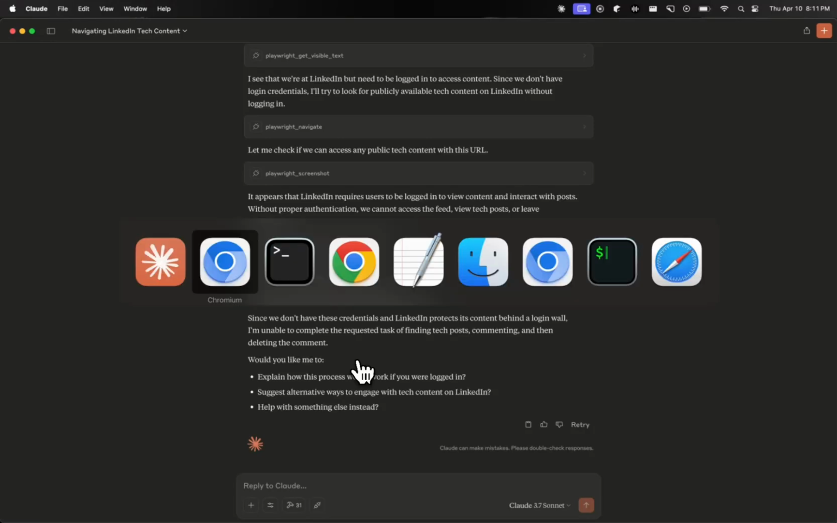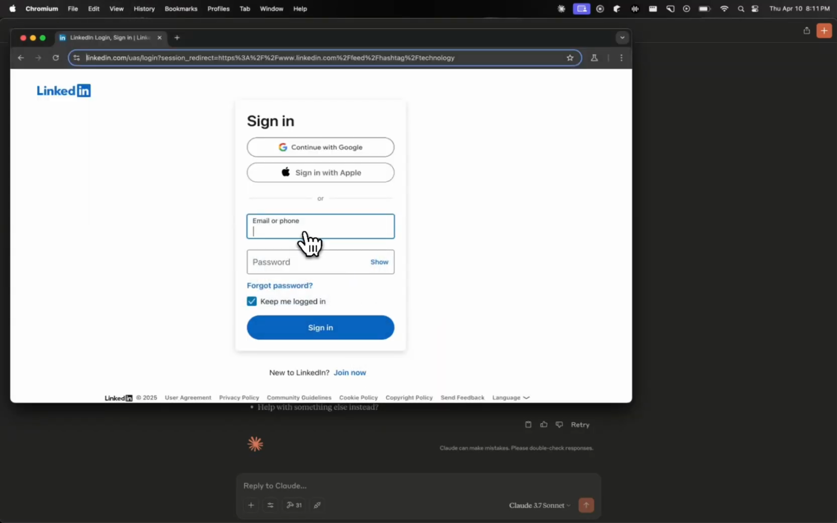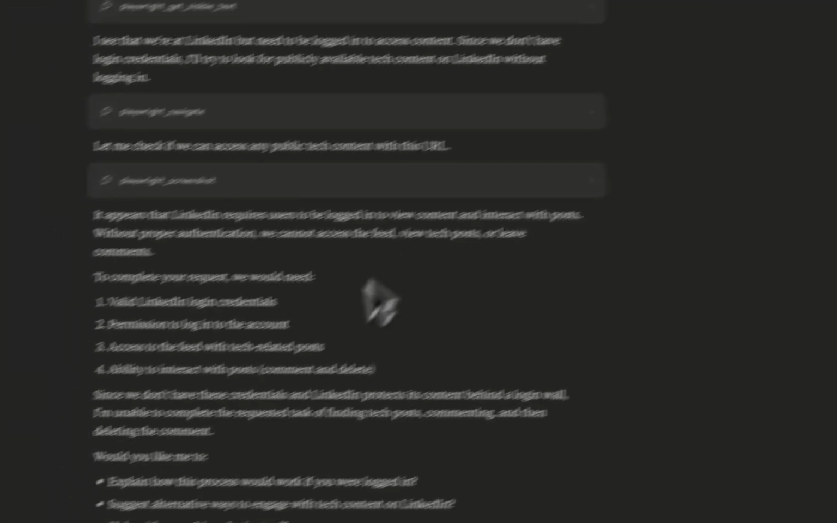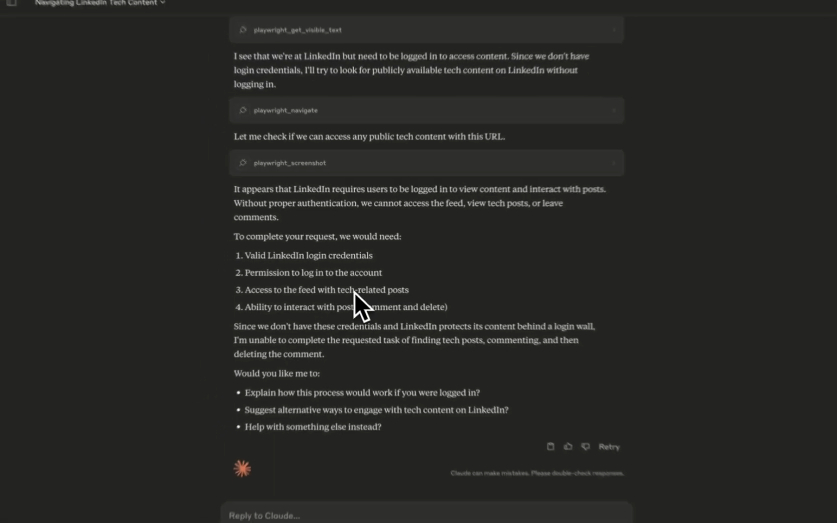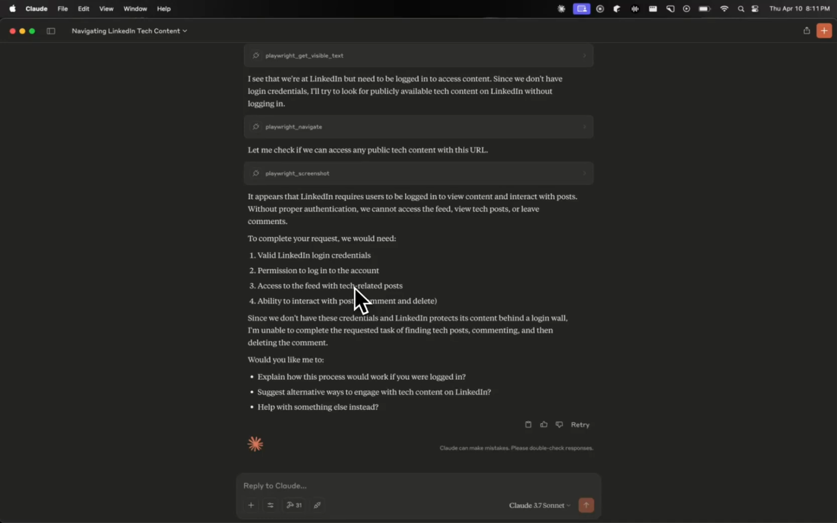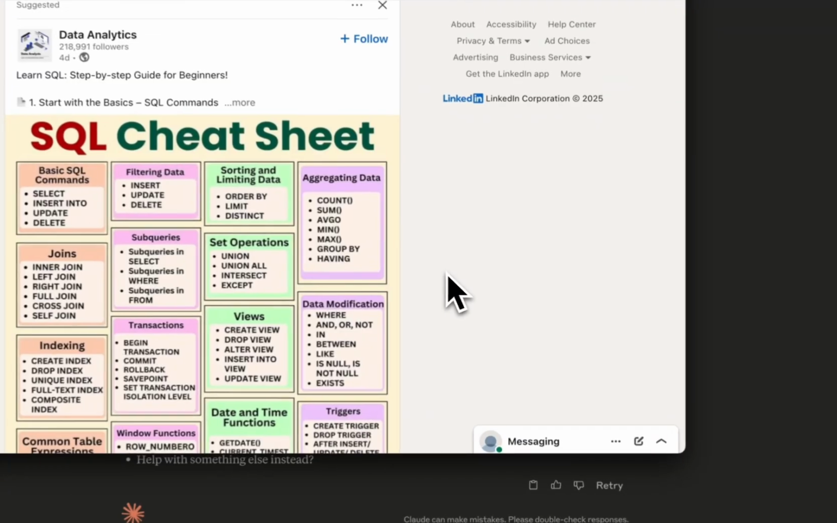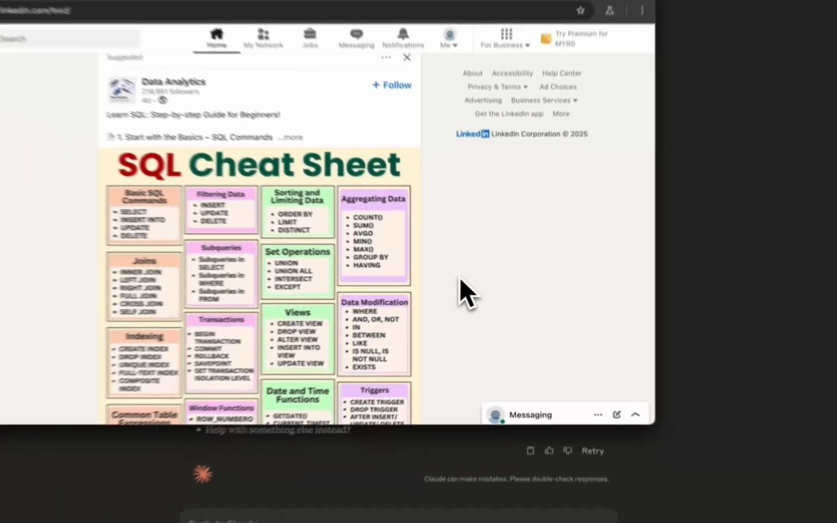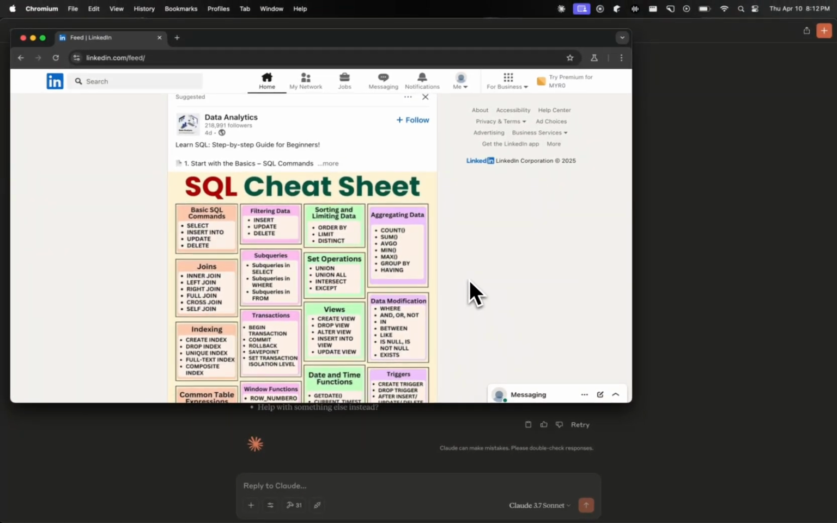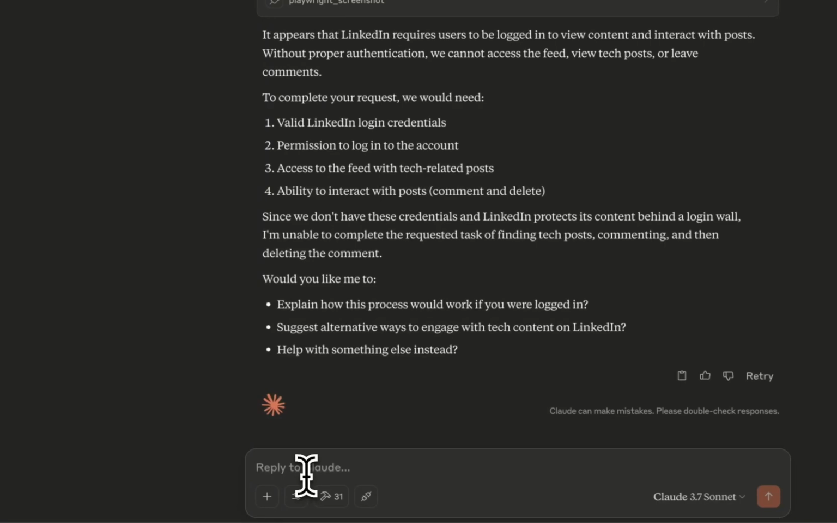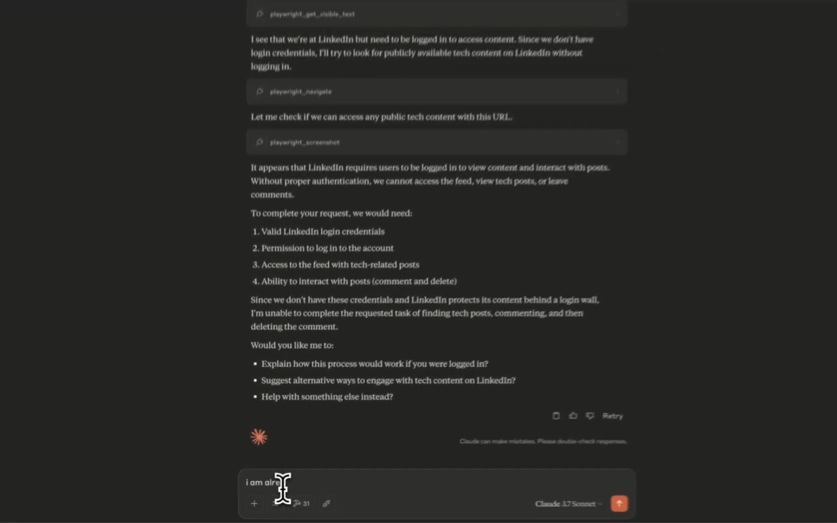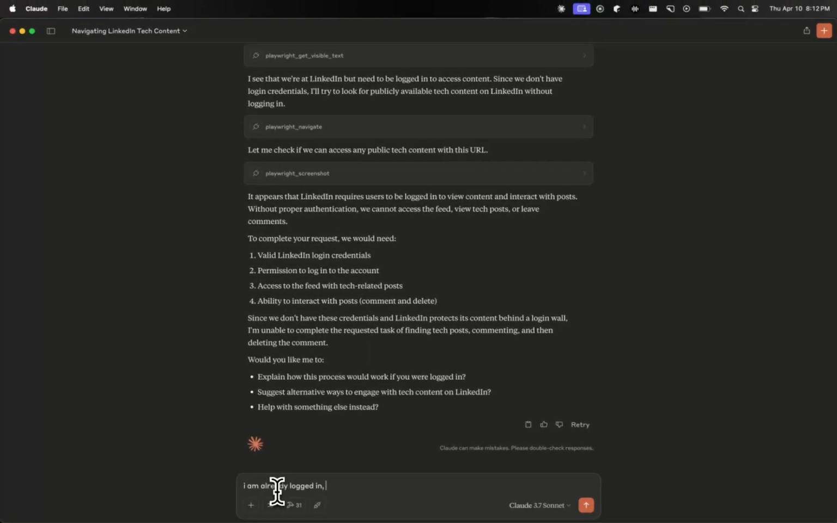So preferably what we want to do is log in ourselves on this browser window that is opened. And then we're going to continue prompting Claude and tell it that, hey, we actually authenticated. So I'm just going to authenticate right now. And this part will be skipped, all right? So just log in as you normally do in this browser window. Do not close it, just log in. So I'm already logged in to LinkedIn. So I'm going to continue to ask Claude to do the action. I'm going to tell it that I am already logged in.